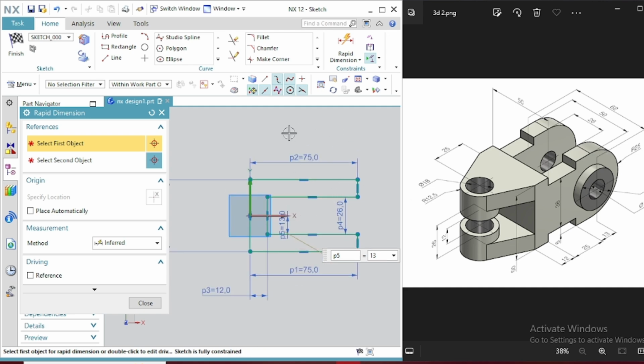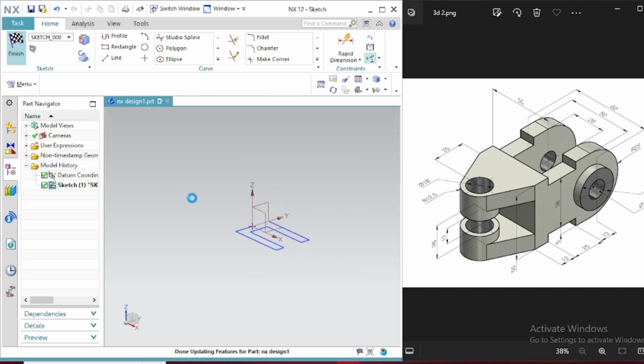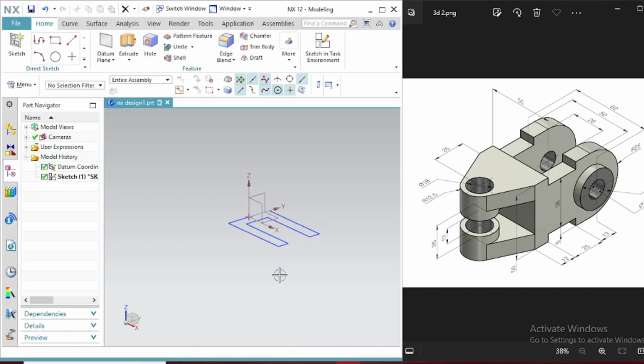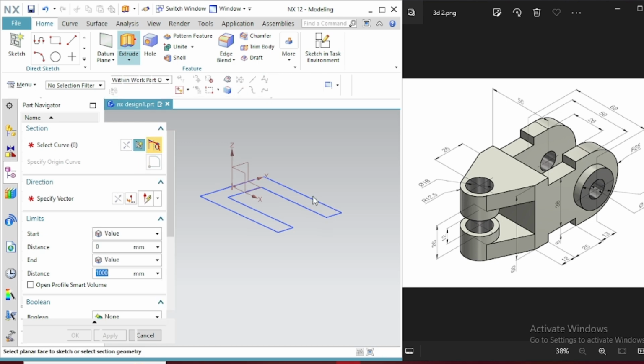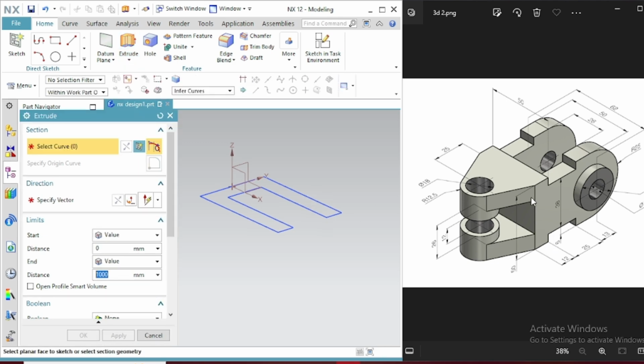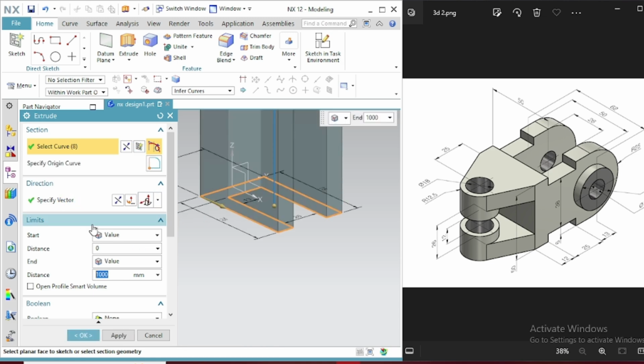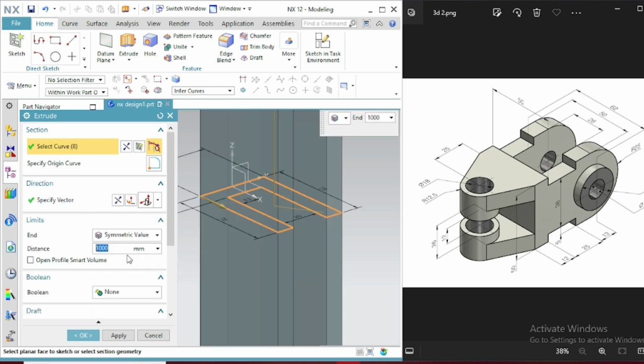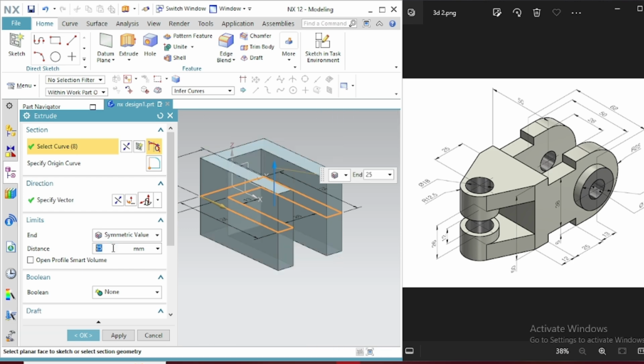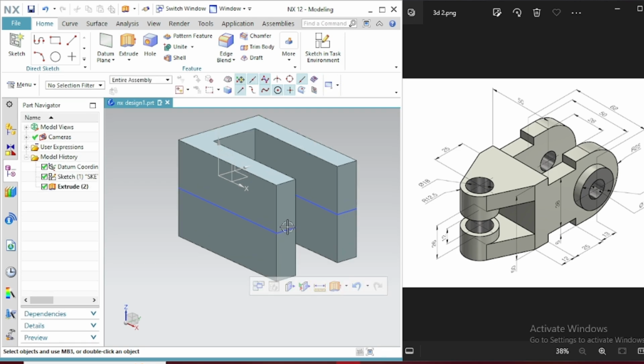After creating this, we can exit from here and then apply the extrude for this. Here they clearly mentioned that 50 is the height. So right now I selected this sketch as a reference. After that, I'm using the midplane option, symmetrical value, and I'm using the value 25 mm. Why? Because 25 plus 25. After that, just click OK. So this will be created.